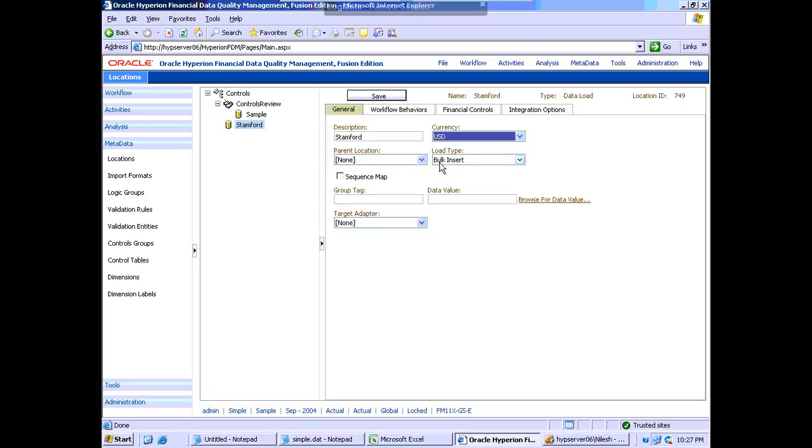USD. And the load type, we have to select SQL, because we are just loading a simple transaction. A bulk insert is nothing but when we have thousands of transactions, we can go ahead with this bulk insert. And depending on the database also, we have to select that load type. Okay, so now go to workflow behavior.